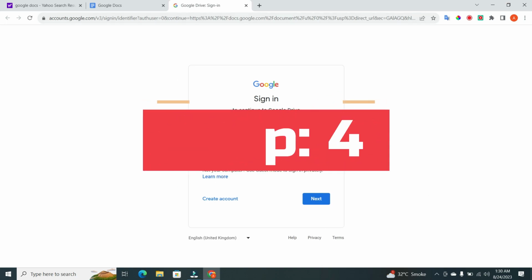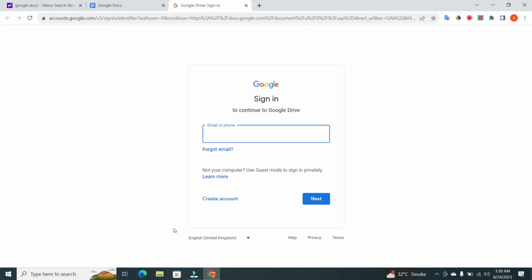Step 4. A new window will pop up, asking you to enter your email address. This should be the email associated with your Google account. Go ahead and type it in. Then click Next.